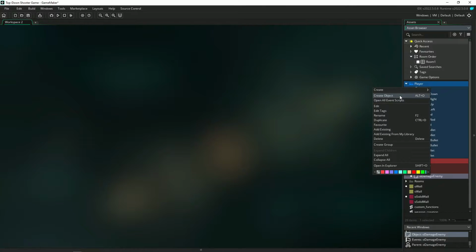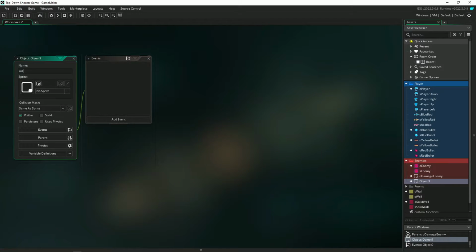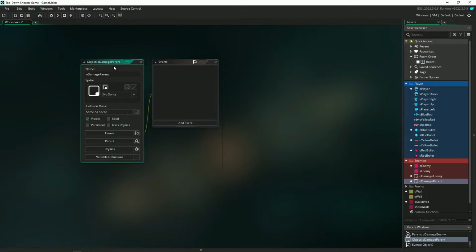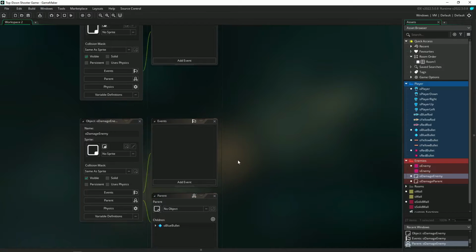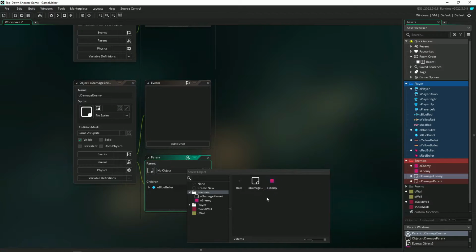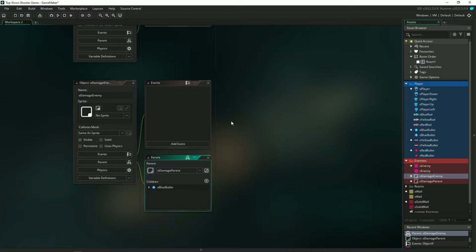I'm going to right click and create object. And I'm going to call this O damage parent. Sometimes I'll do this and sometimes other people will do this, but sometimes people will put a P instead of O for object. I have flip-flopped on it on different projects, so I'm just going to do it this way right now. And now I'm going to make sure that I go back into my object damage enemy and set its parent as object damage parent.